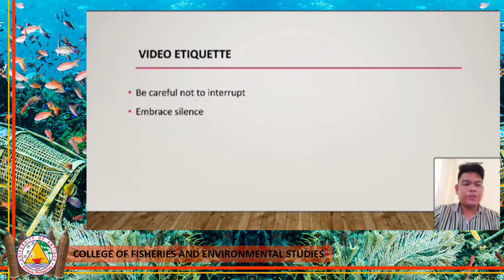Be careful not to interrupt. Video conferencing applications like Zoom and Google Meet have to choose between competing audios. So when you interrupt or speak at the same time as someone else, there's a good chance that participants will only hear part of what both people are saying. Therefore, no one hears anything that is comprehensible.